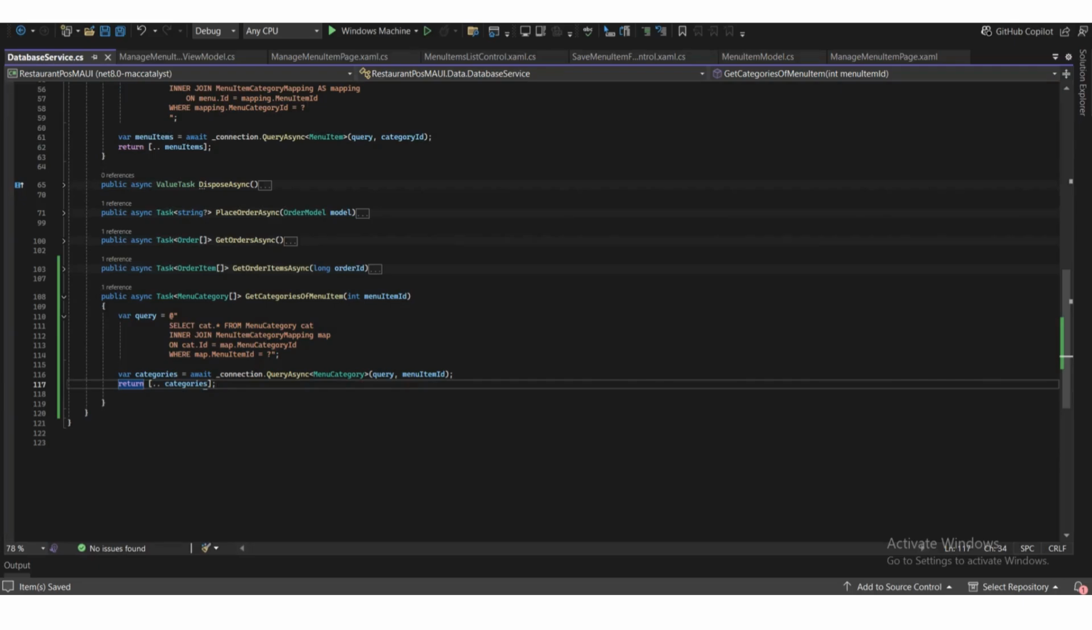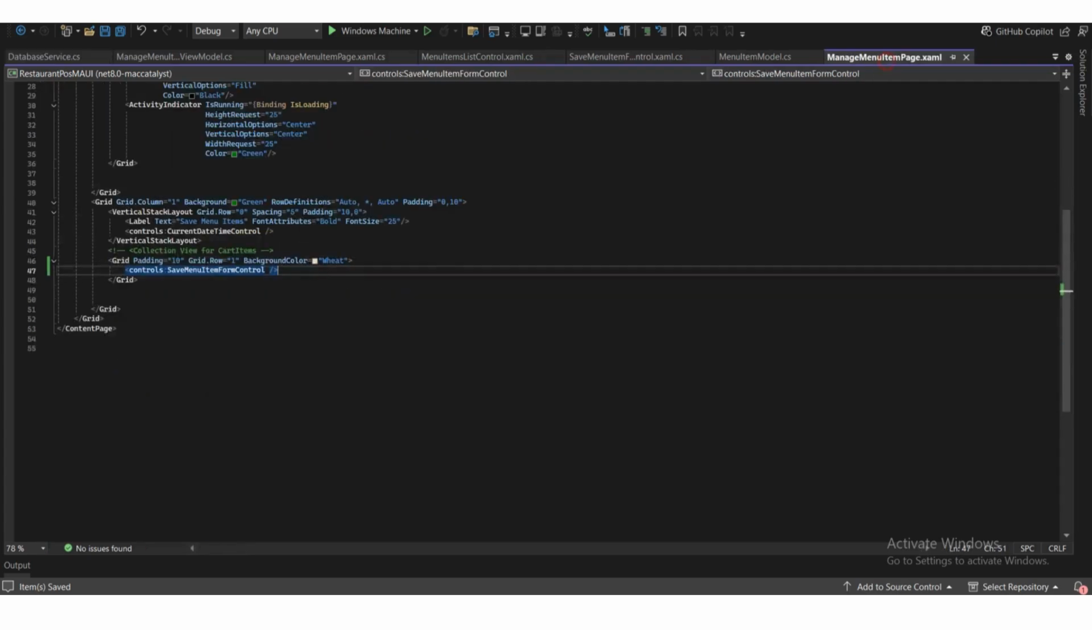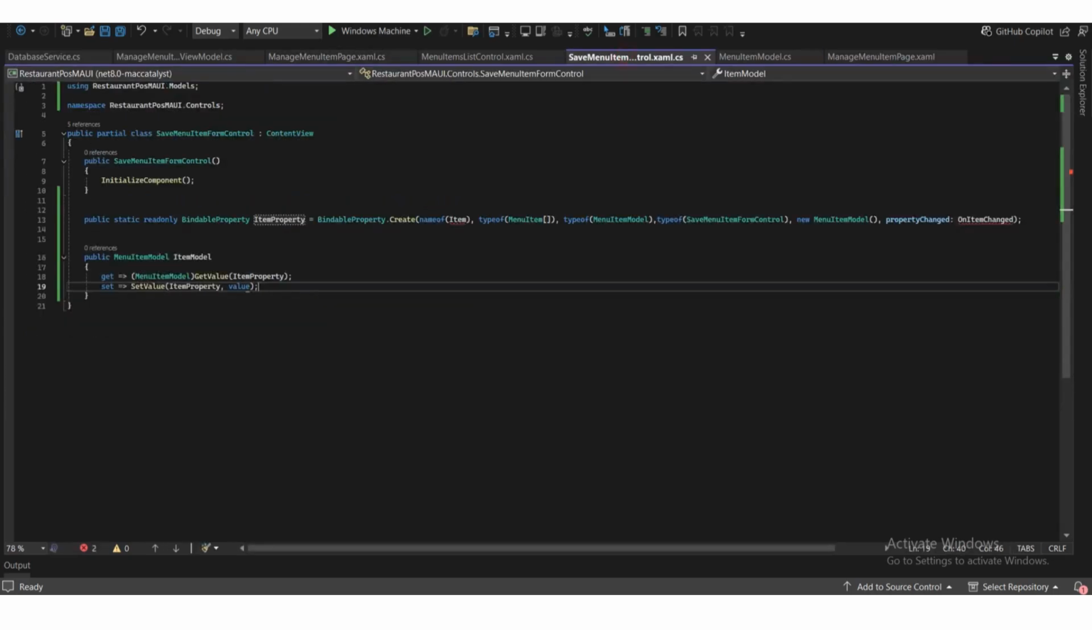Now let's alter the manage menu item page as well. So where's that manage menu item page? Okay, here it is. So I'm just going to make some changes here, which will be item equals to, not item model, item equals to binding menu item. So why is it not save menu item from control? Okay, let me check what's the issue. The property item was not found. Let me check where's the save menu.